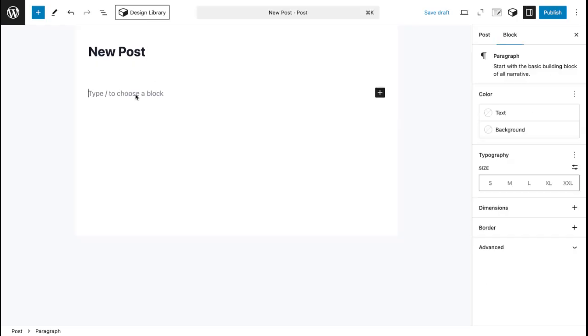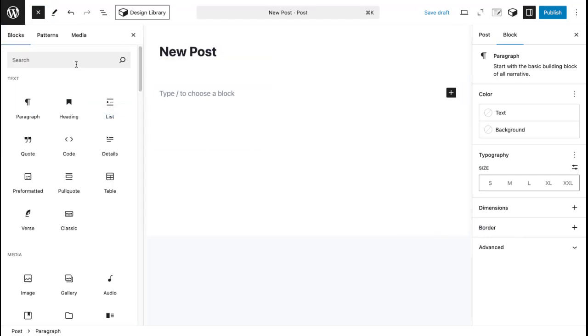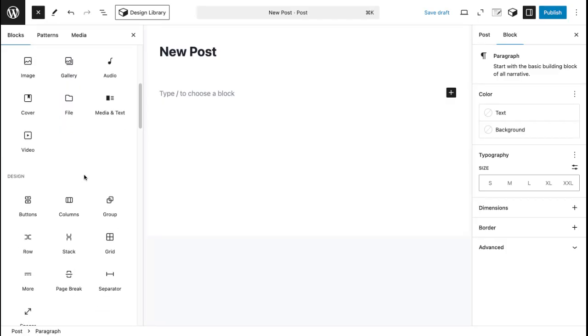Now I can start to build my post using blocks. Blocks in WordPress can be thought of as different types of content that you can include onto your WordPress post. So from here, I can click the plus and you'll see I've got access to some of the common types of content that can be included, such as paragraph, image, embed YouTube video. If I click browse all, it'll open up this drawer on the left hand side and that gives me access to all the different types of content.